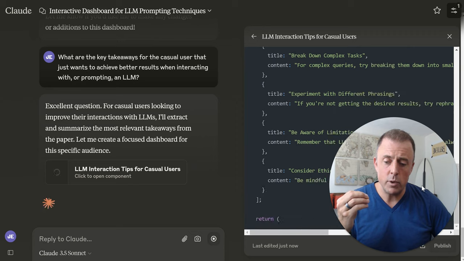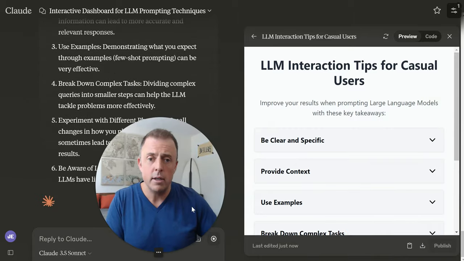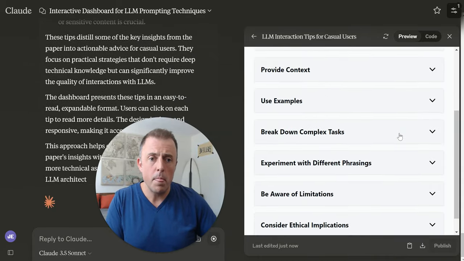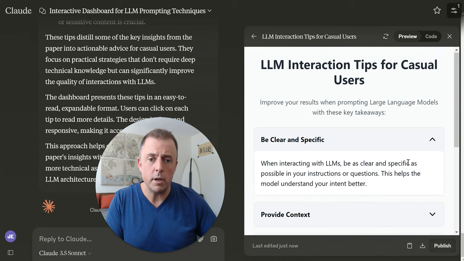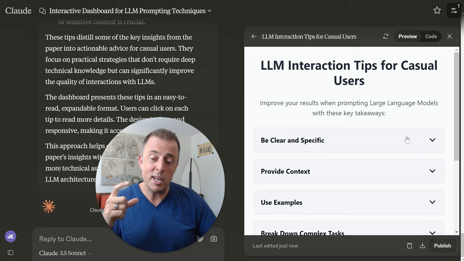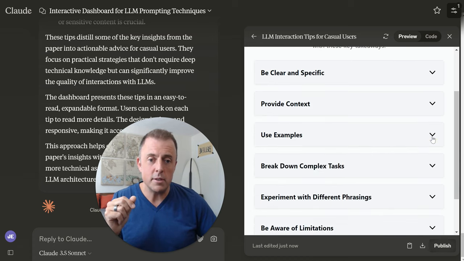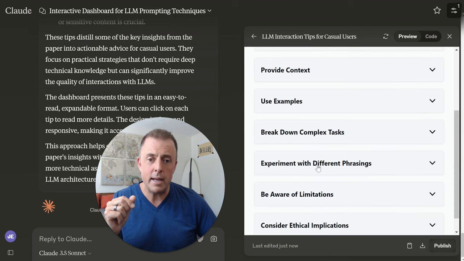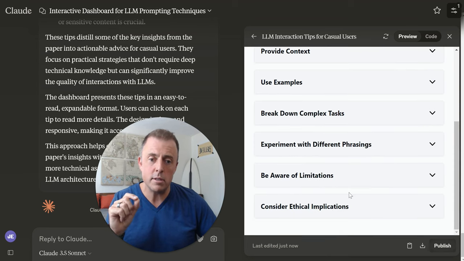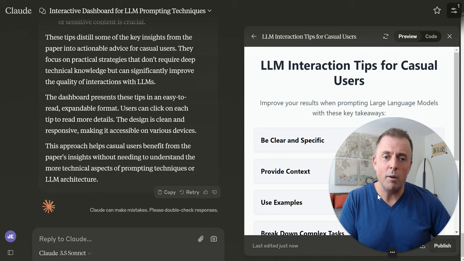Once this is complete, we are going to create an artifact. So this is artifacts that we're looking at. We're going to create an artifact, and I'll explain that in a second. So be clear and specific. When interacting with LLMs, be as clear and specific as possible in your instructions or questions. This helps the model understand your intent better. And so remember, all this information came from this 76-page paper, and just the highlights. Give relevant context or background, use examples, break down complex tasks, experiment with different phrasings, be aware of limitations, and consider ethical implications. And we could look through all those if we wanted to. We could also say make it better one more time, but we're not gonna do that.